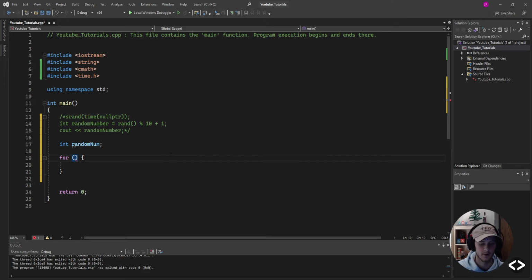So the first part, integer i is equal to 0, is where you start. So starting at 0, i is less than or equal to, let's just say 5, then i plus plus. So basically, we're starting at 0, and while we are less than or equal to 5, so 5 times, we're going to increment i. So basically, this loop should run 5 times. So we want to generate 5 random numbers, right?